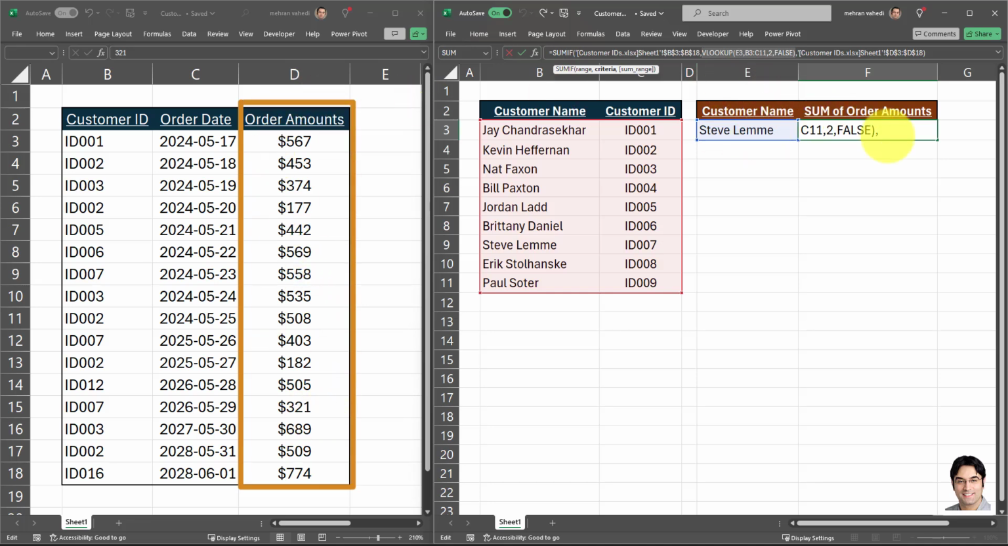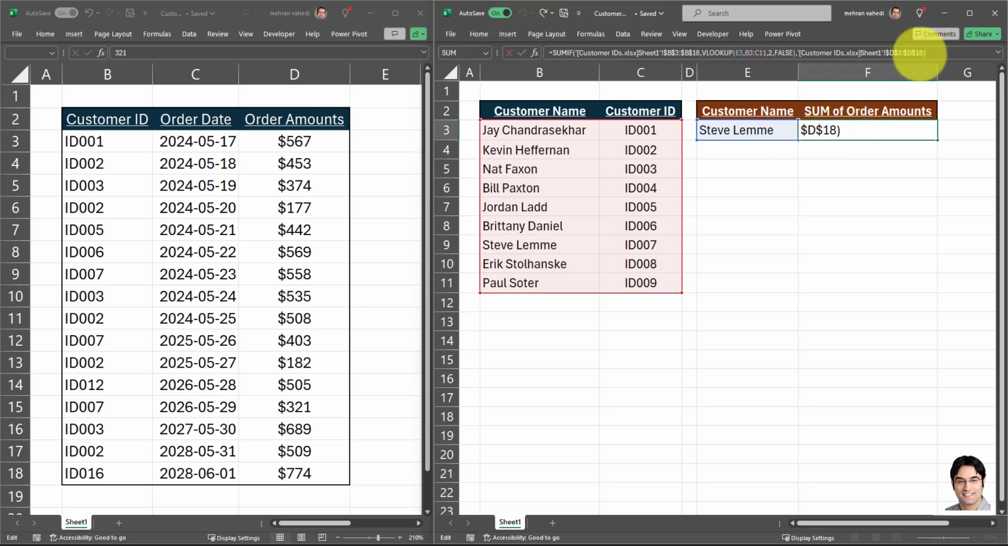And we're able to use a combination of SUMIF and VLOOKUP to sum the number of order amounts across two different tables and also across two different workbooks. And this is absolutely amazing. And this is completely dynamic and it works across two different workbooks.